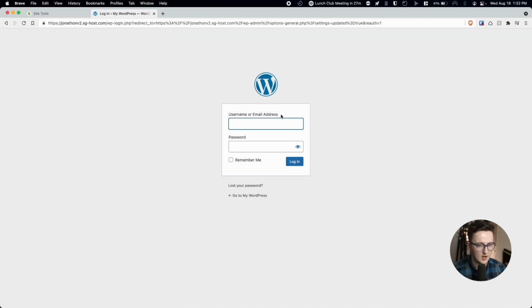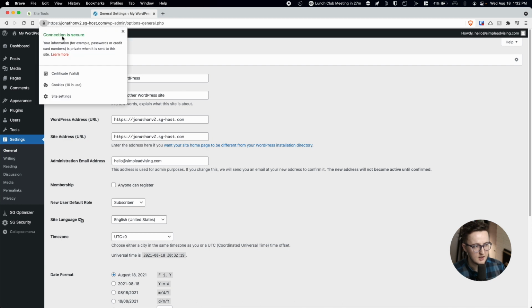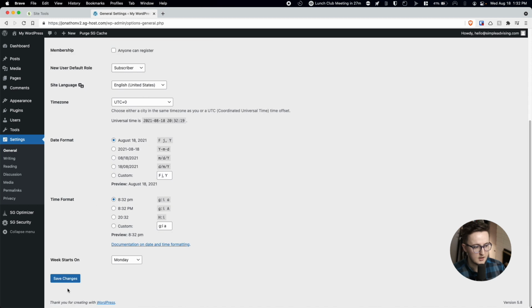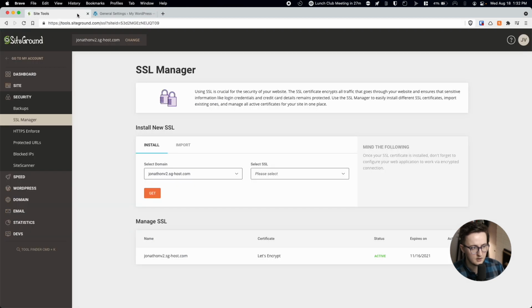And it's going to make us log in again, so we can just go ahead and log in with the password that we copied and pasted from over there. Boom. Now we got that lock icon right here. Connection is secure. The HTTPS is working. Just may go ahead and save this again. Awesome. So now our SSL is installed on our website.